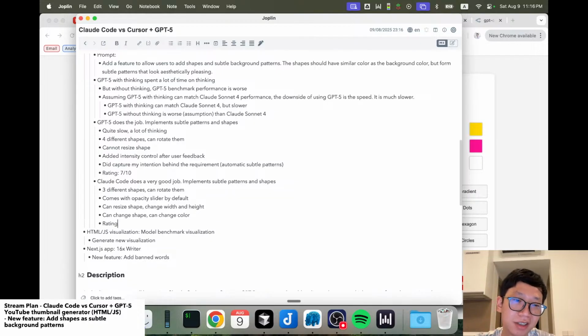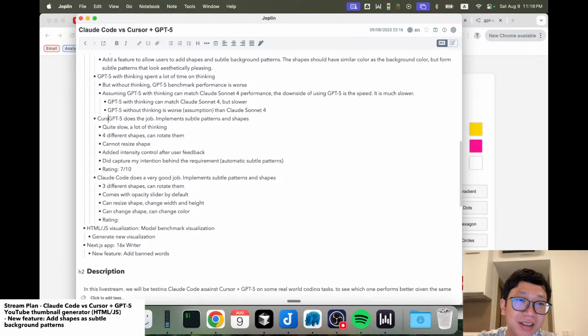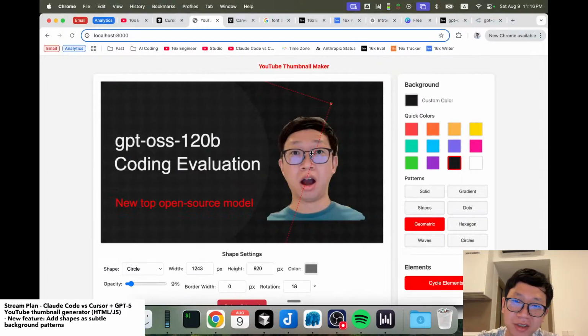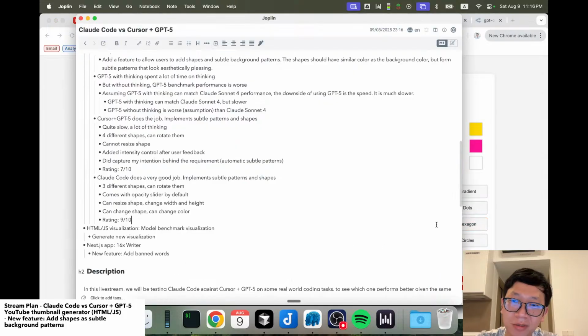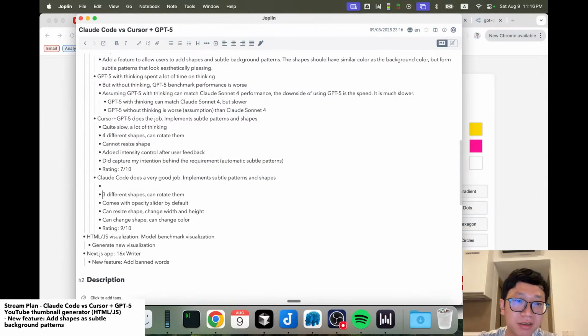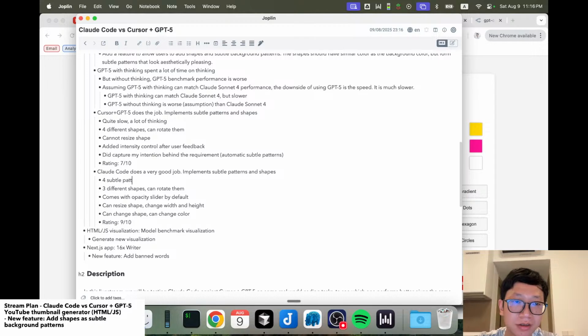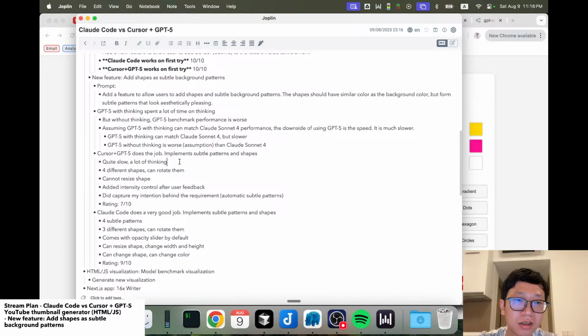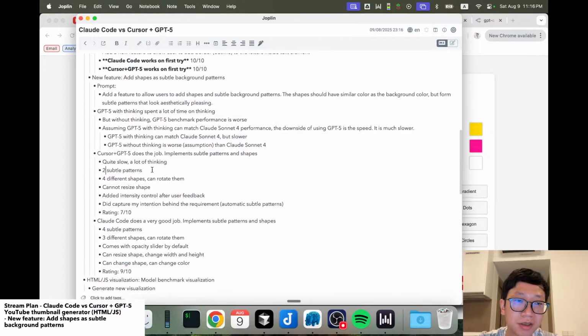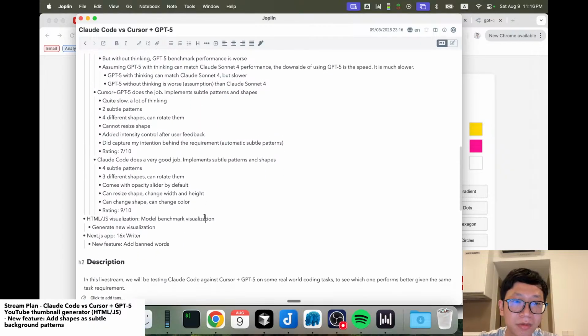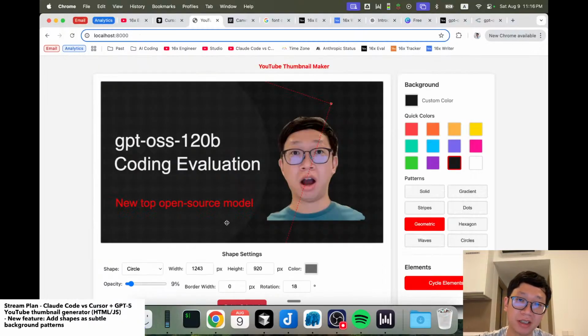I'm gonna give it a higher rating than Cursor GPT-5. I would give it a 9 out of 10. I can't really find any fault with this. It added 4 subtle patterns, whereas Cursor gave us 2 subtle patterns. Okay. Yeah, definitely a much better job than Cursor did.